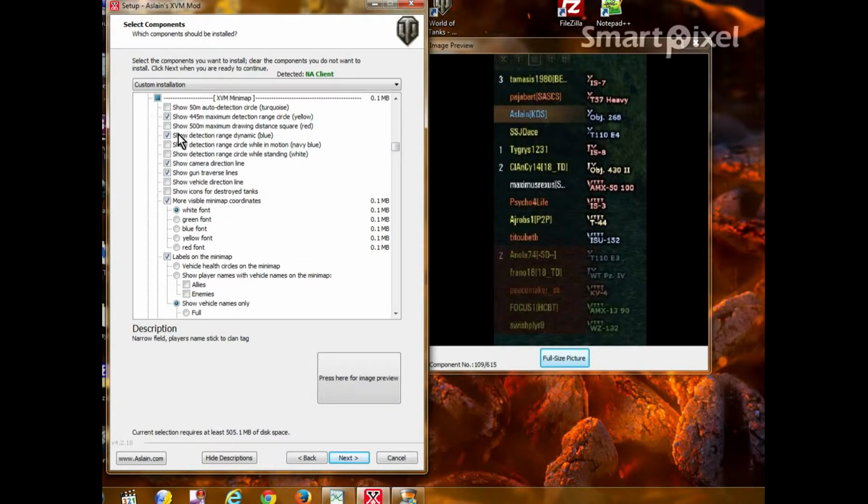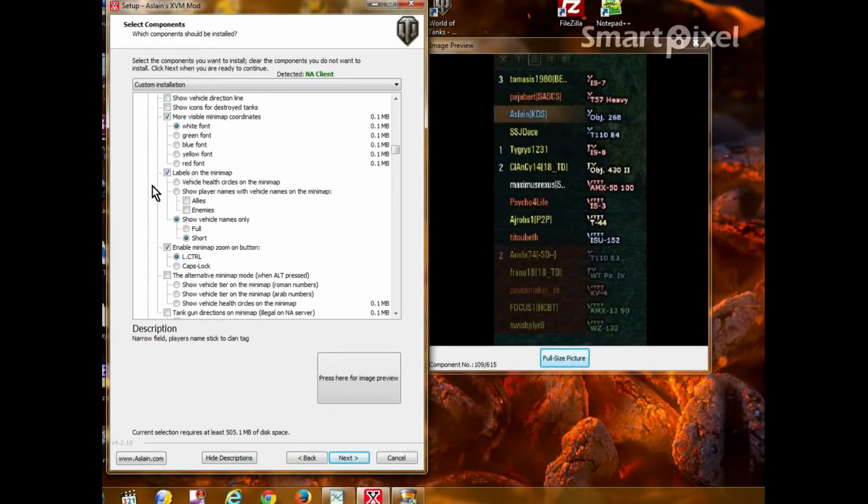XVM minimap, there's all kinds of crap in here. We found that the 445 meter one, the show detection dynamic blue is good. Show camera direction line and show gun traverse lines is good. More visible minimap coordinates, that's your coordinates around the outside, alpha 9, that kind of thing. Just sharpens that up nice for you. Labels on the minimap, we come down here, we want the short version.